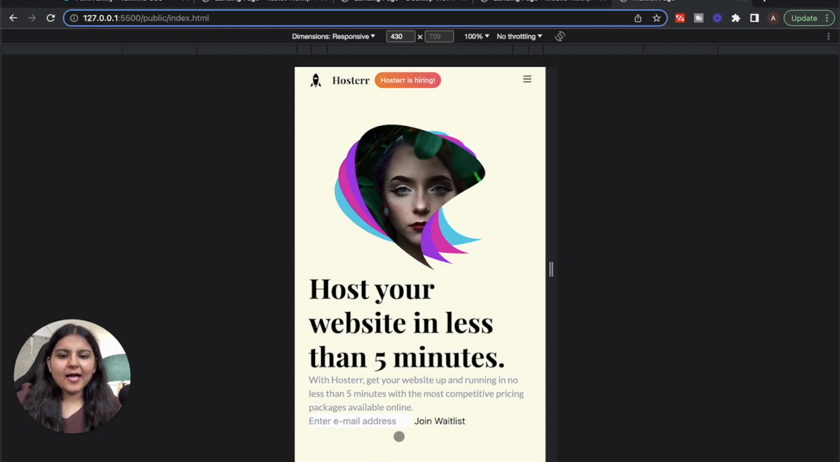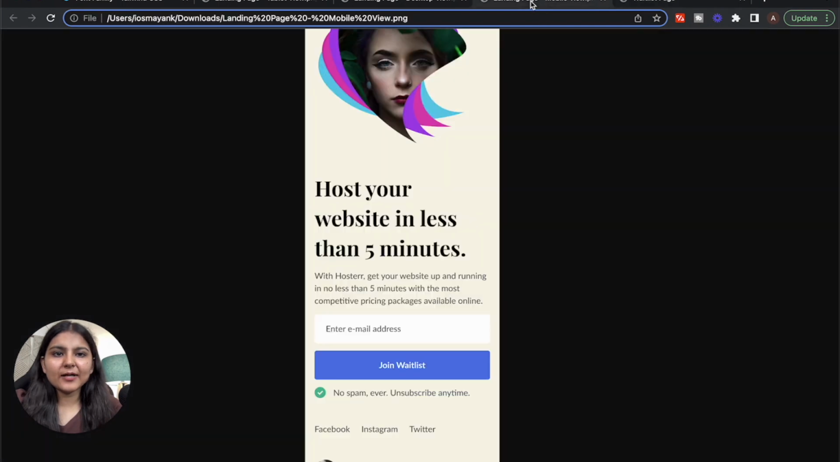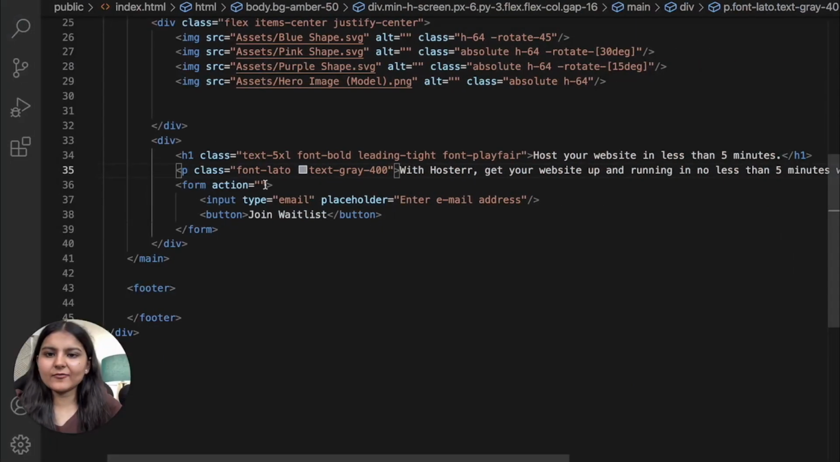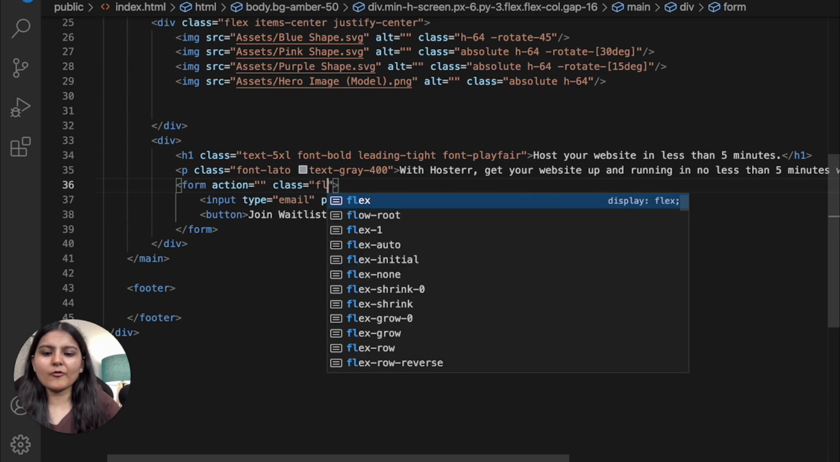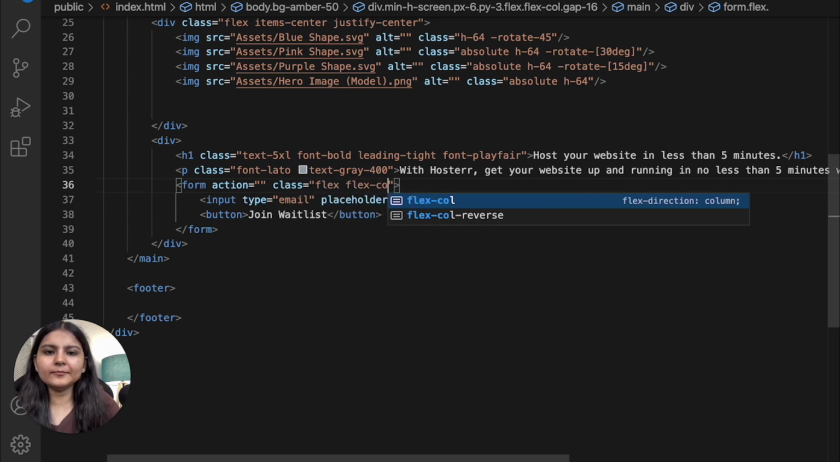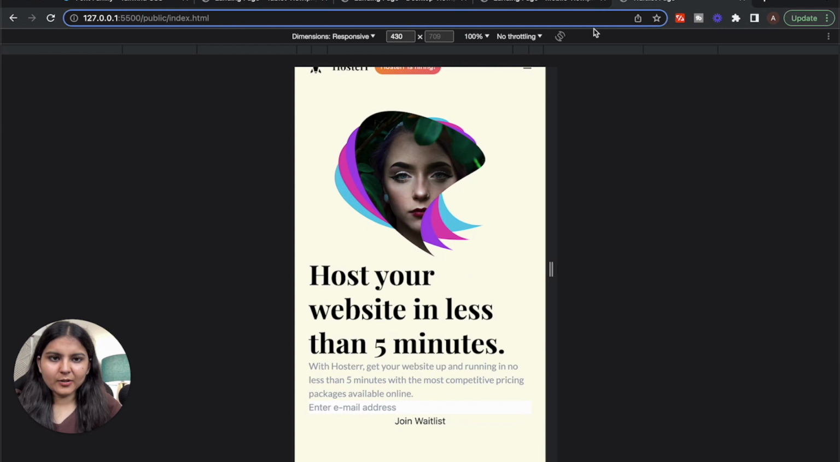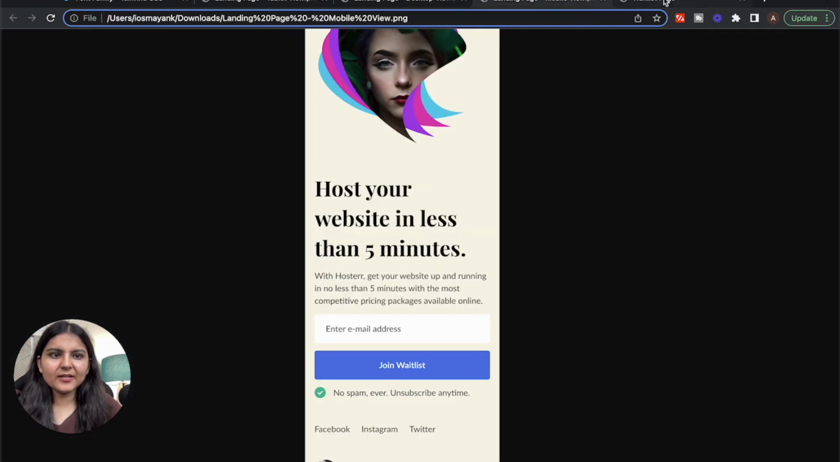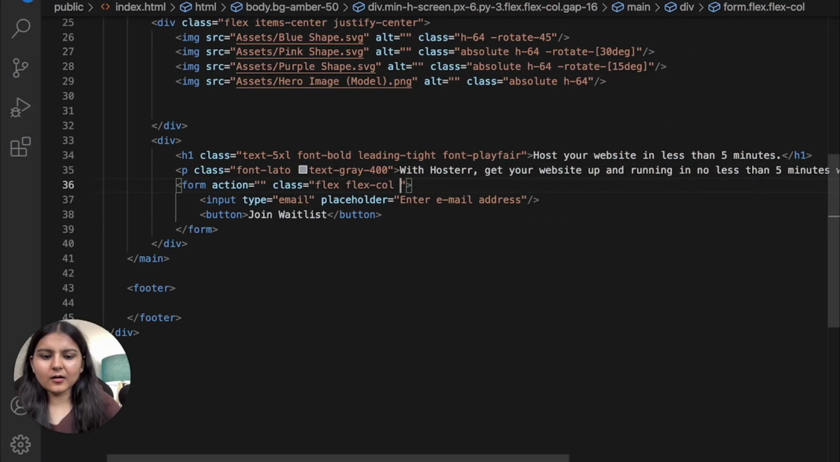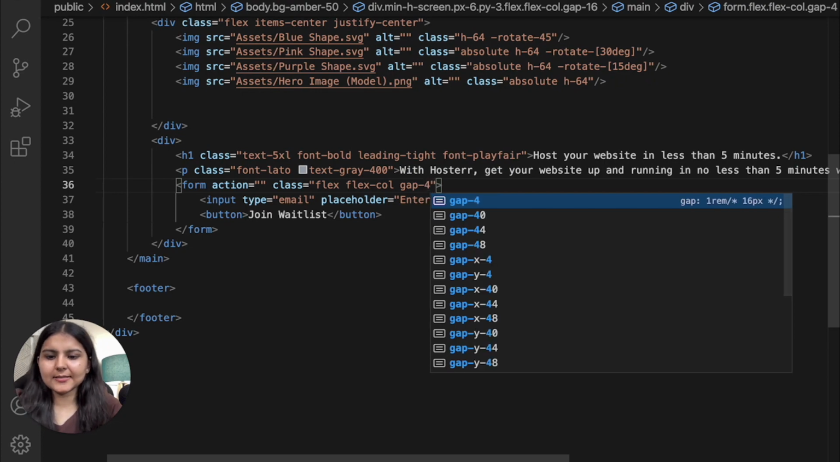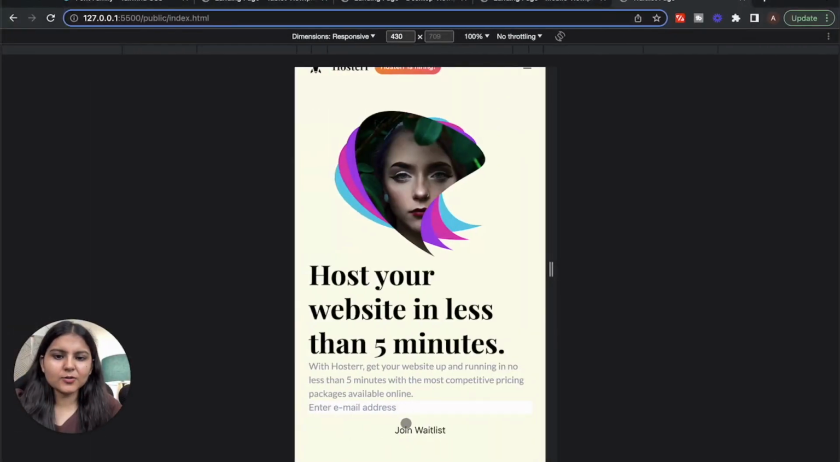The next thing that we have to work on is the form that we have. Now we can see that they are kept side by side, but if we see here, they are kept one below the other. So for that, I again have to use a class of flex. I will give them flex column. Now they are coming one below the other, but there is also some gap between the two. So I will give it a gap of say 4 and save it. Okay, now there is also some gap.